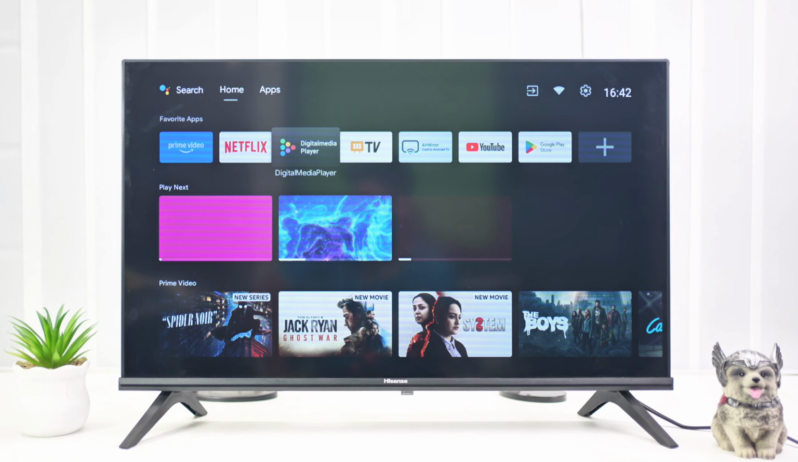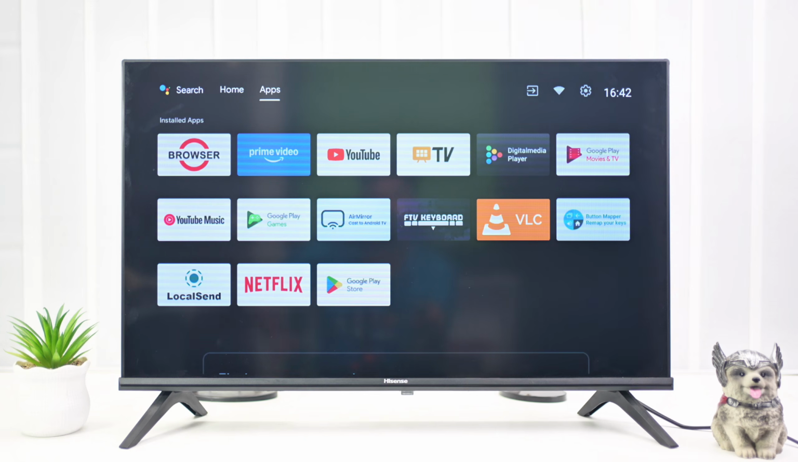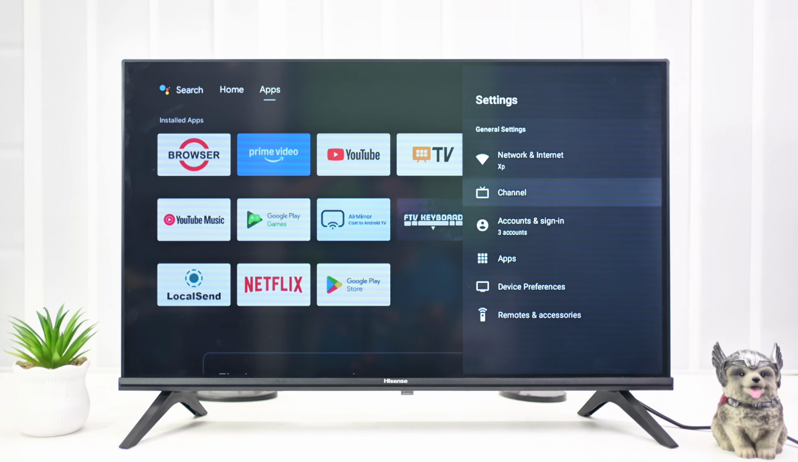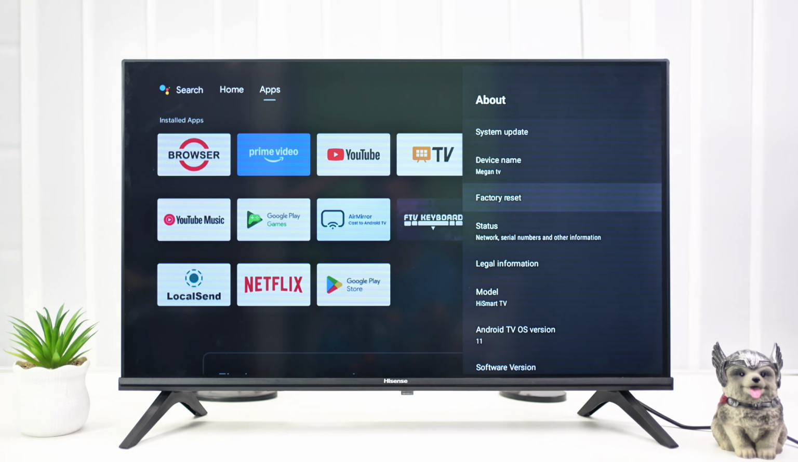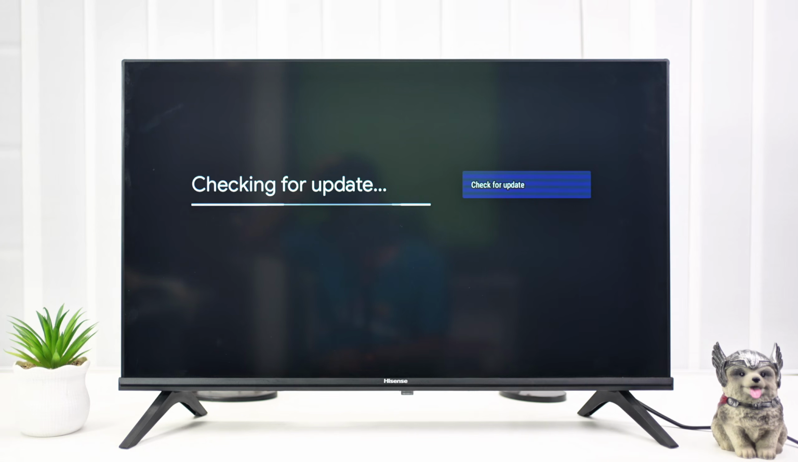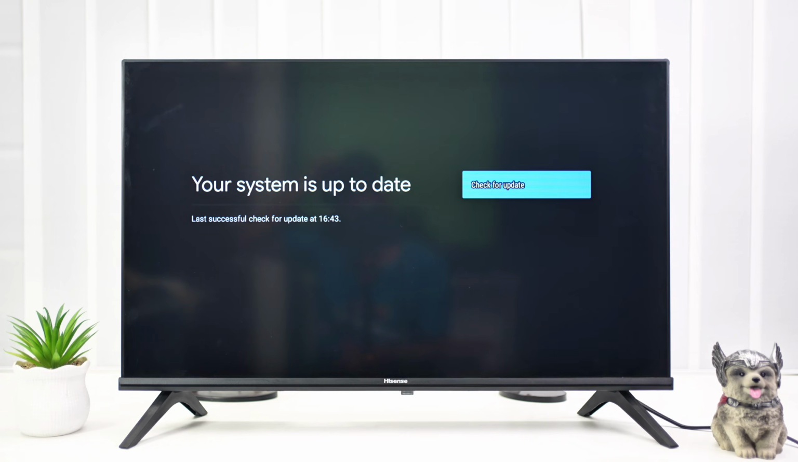Update your Android TV system software. Go to your TV home menu with the home button of your remote. Navigate to the settings icon. Click on it. Scroll down to device preferences. Then go to about. From here, click on system update. If you have any updates, you can check from here and update your TV. Updating your TV makes sure you get to access all the latest app versions, including Netflix.